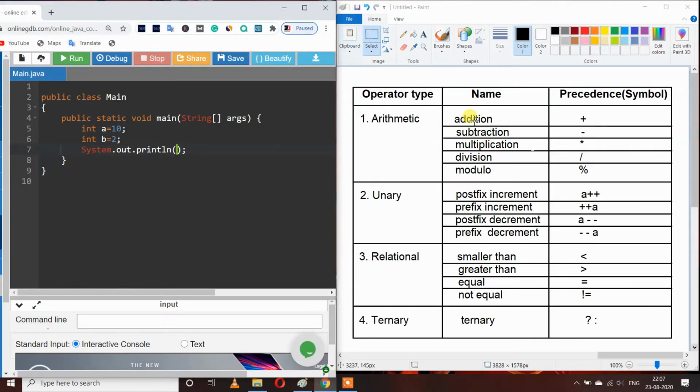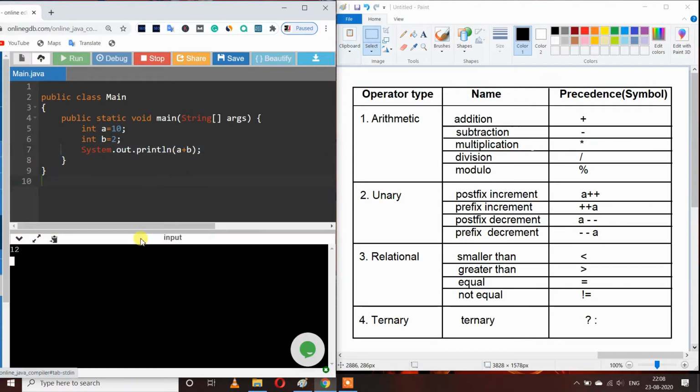We have 5 types of arithmetic operator: addition, subtraction, multiplication, division and modulo. Let's understand them with the help of a program. If I write a plus b, we are getting 12, and if I write a minus b, we are getting 8. 10 minus 2 is 8. And if I write the multiplication operator, we are getting 20 as output.